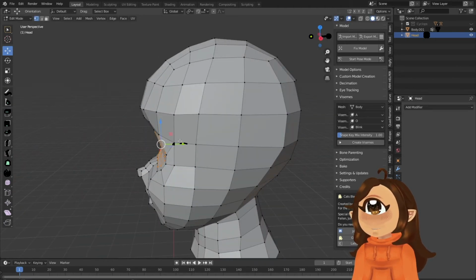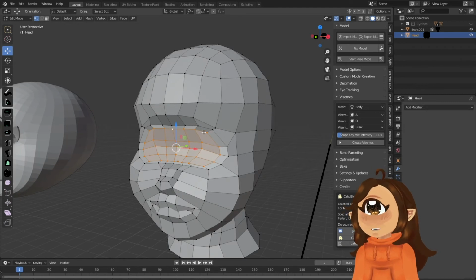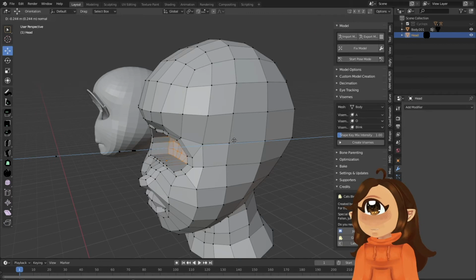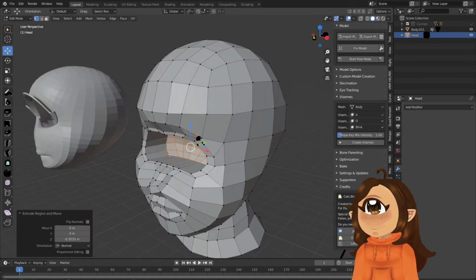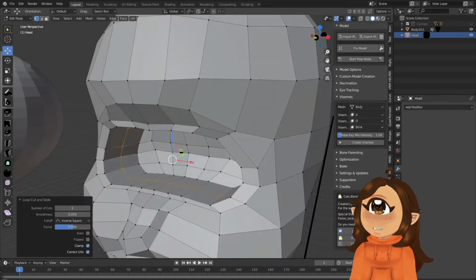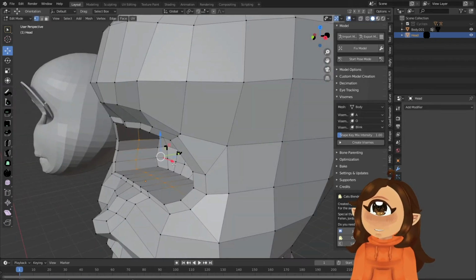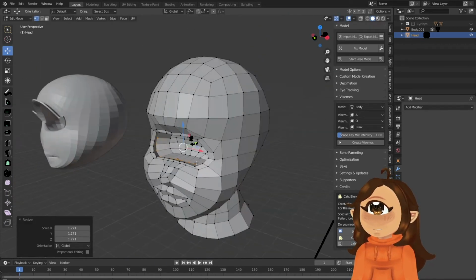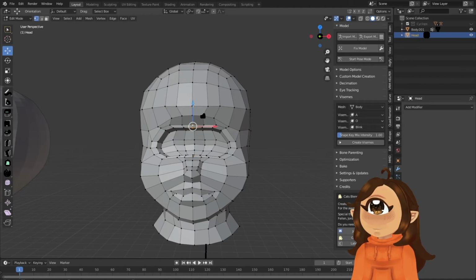You want to hit all those faces, you want to hit E again. And you want to extrude back in. And maybe add a few edge loops to put in that cavity. Awesome. Instant Cyclops.